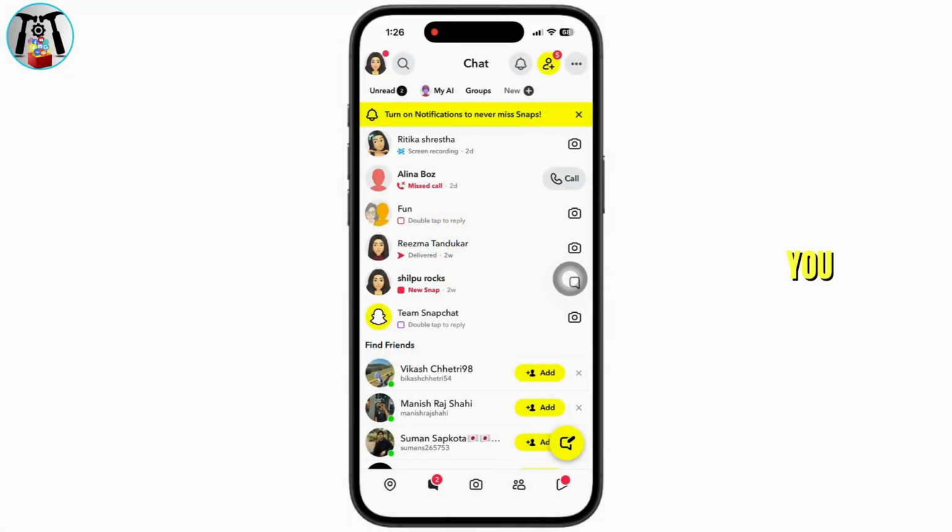In this guide, I'm going to show you guys how to cancel Snapchat premium subscription. Let's get started. First, launch your Snapchat app. Make sure you have already logged into your account.